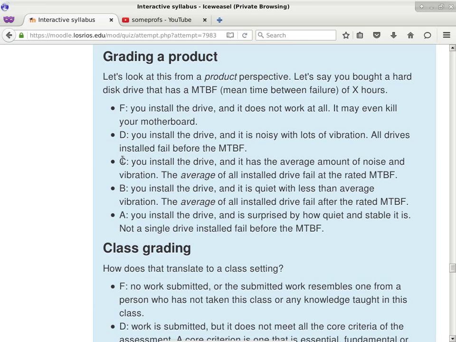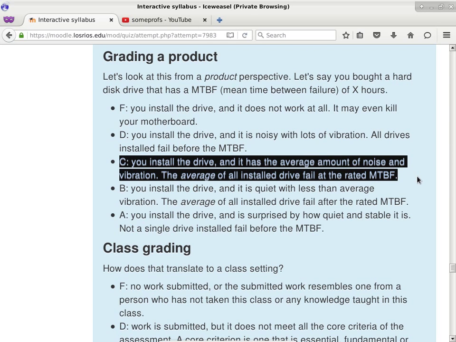A C means you install the drive, it has the average amount of noise and vibration, and it claims that it will last about a year or two, and it lasts about a year or two. Okay, so nothing special, it meets the minimum requirements that what you expect, it's okay. What is a B?